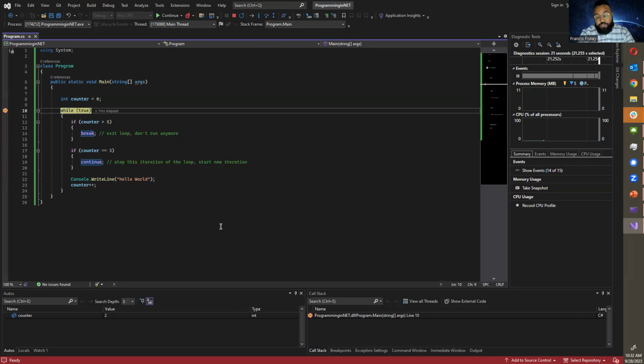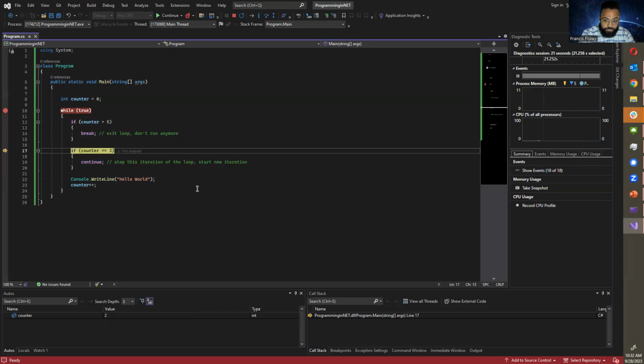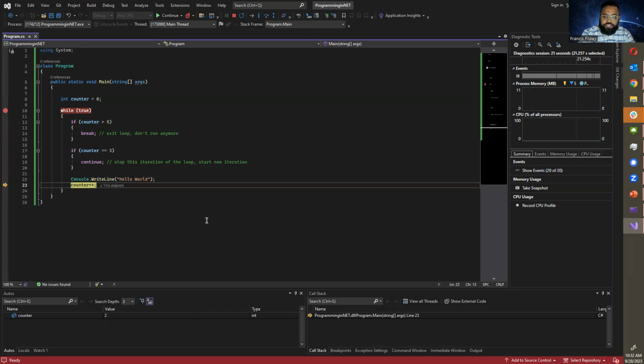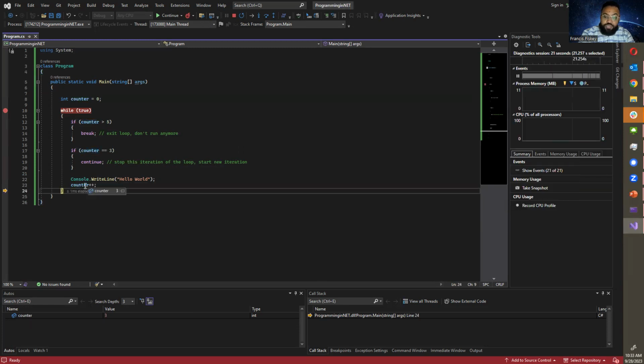Well, my while loop is always true, so it's going to fall in. 2 is not greater than 5, so it's not going to break. 2 does not equal 3, so it's not going to continue. So we get to hello world, it prints it a third time. You can see it there. The counter is still 2 because this line hasn't run yet, but once this line runs, counter is now 3. Now we have some exit conditions that we're going to encounter.